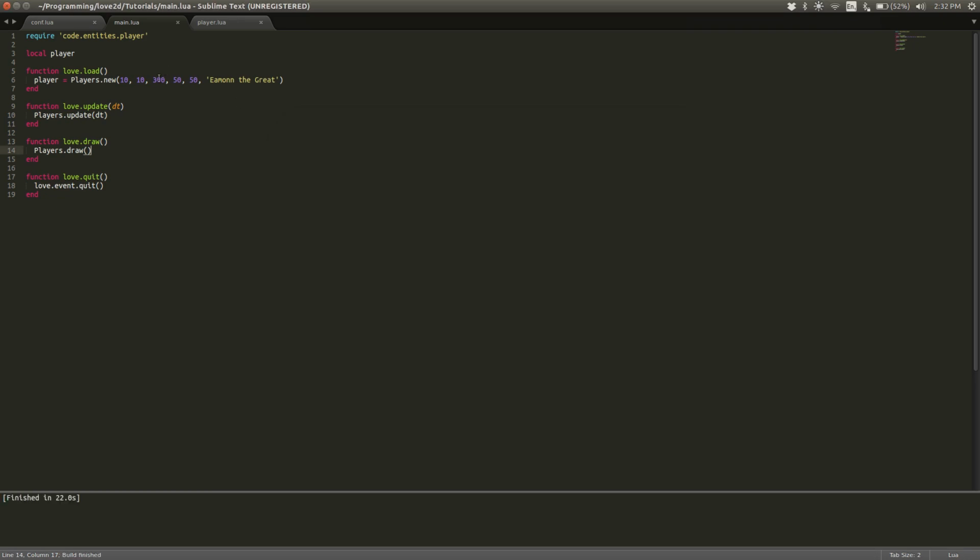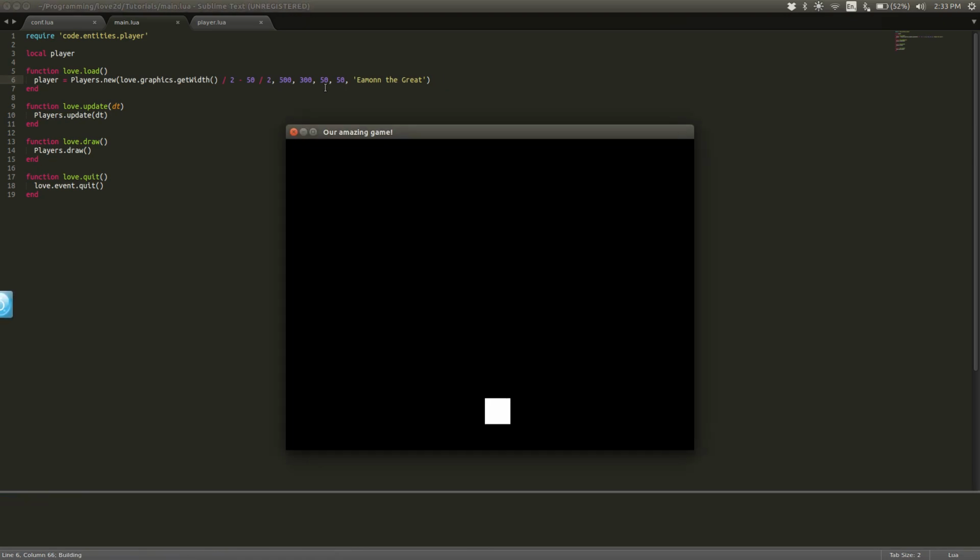So yeah, let's just adjust this to be love.graphics.getWidth divided by 2, take away 50 divided by 2. That's just the player width, and we should probably set that equal to a variable, but I'm too lazy. Love.graphics.getHeight. In fact, you know what? Let's just set that equal to 500. There we go. That is our player done.